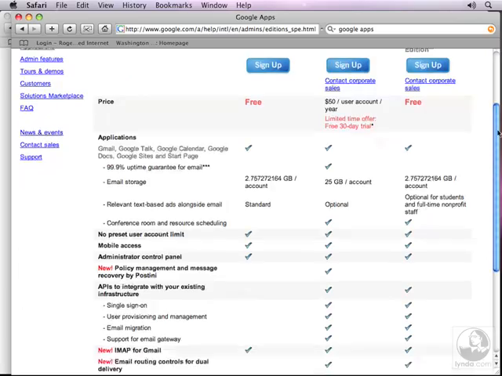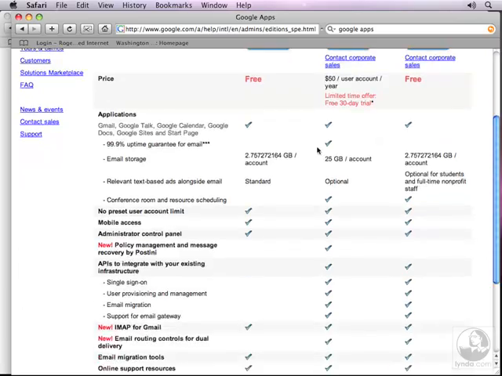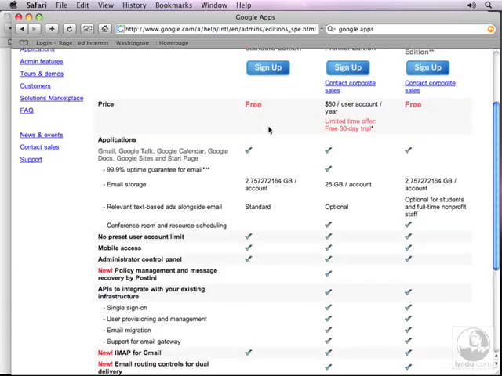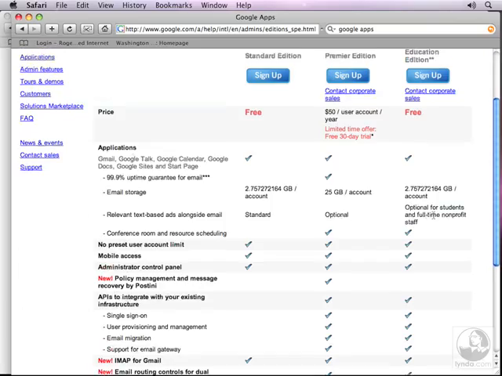For example, email storage. Everybody gets some email storage. It's only about 2.8 gigabytes for the free ones, but 25 gigabytes per account when you go with the Premier Edition. Now, free means that you don't have to put out any money. But down below, you can see that the free edition also means that you might see some text-based ads alongside email. That's standard with the Standard Edition. It's optional for students and full-time nonprofit staff with the Education Edition. You can see it's totally optional with the Premier Edition.